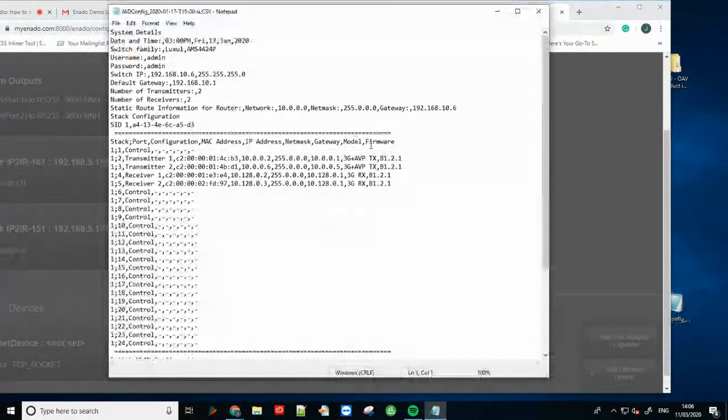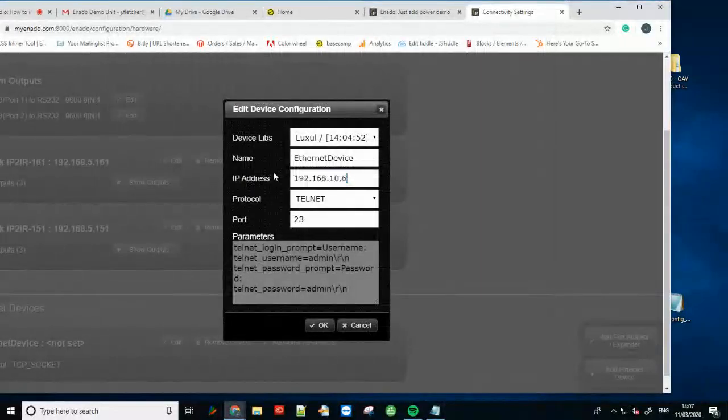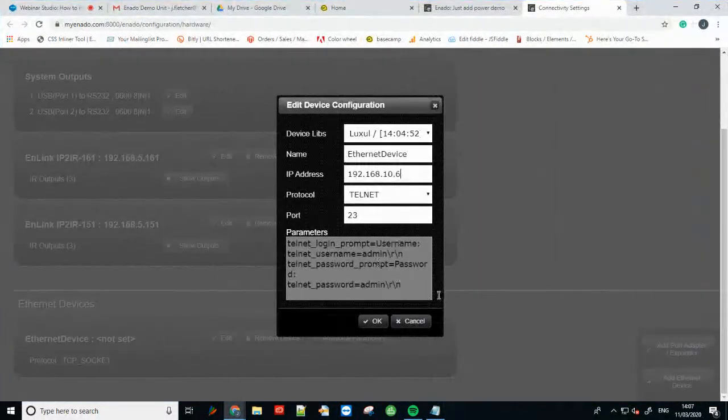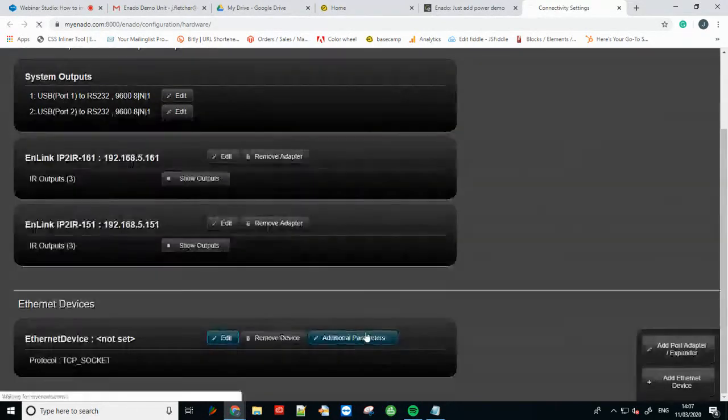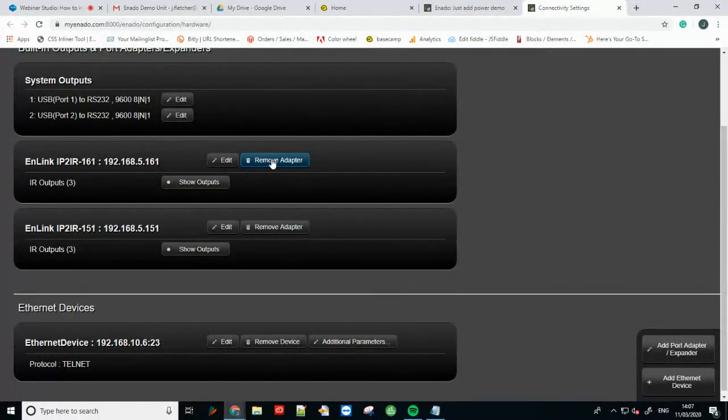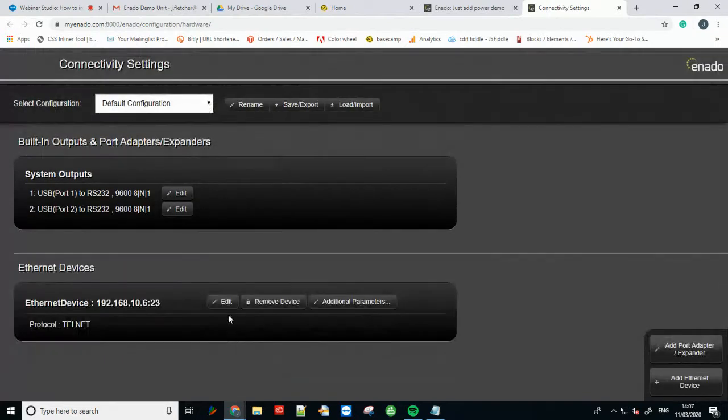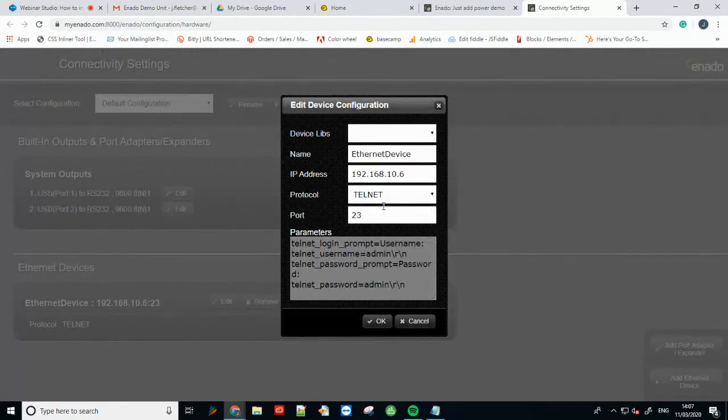switch IP address, oh, it's actually right already. So what we do, let's get our switch IP address, paste that in, and the password. So this tells the Enado system how to interact with that network switch. So add that in. I'm also just going to remove these adapters so I can show you how they interact. And something I've forgotten to do is I really should give it a name. We'll call it Just Add Power.